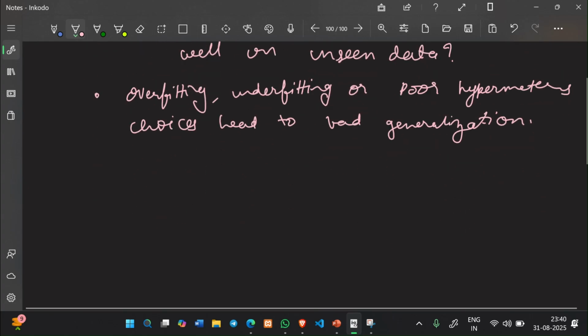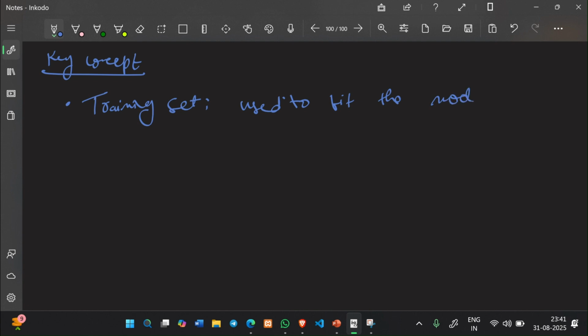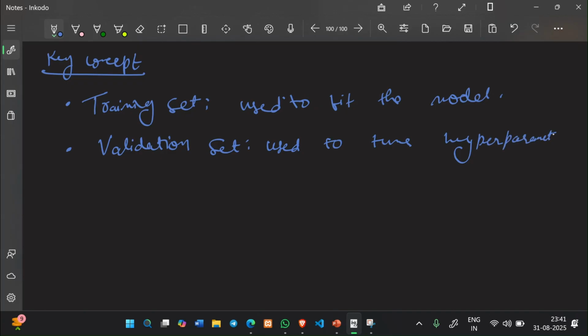The key concept is this: the training set is used to fit the model, the validation set is used to tune hyperparameters, and the test set is for final evaluation.